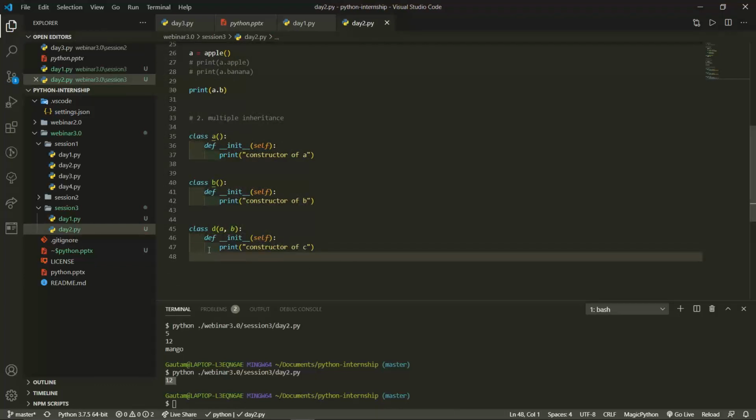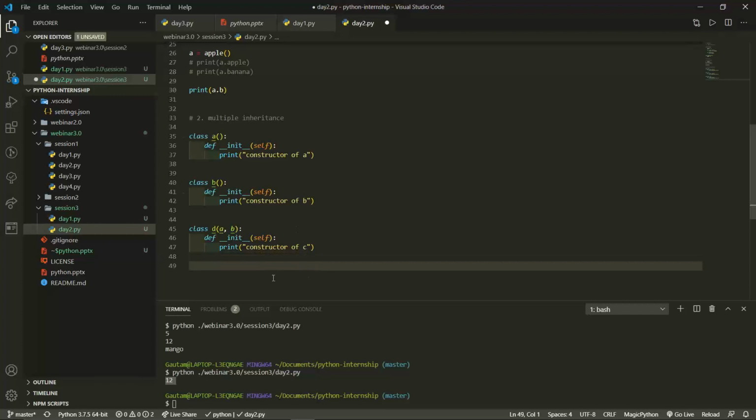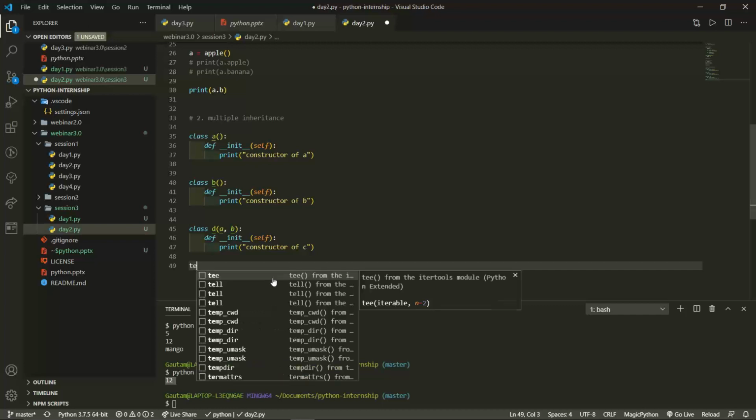Now what I have done is to make you understand that whenever we are making the object of D, until and unless we are calling this A and B class constructor, it doesn't get initialized. Okay, so I will just show you. I'm just making the object of D.